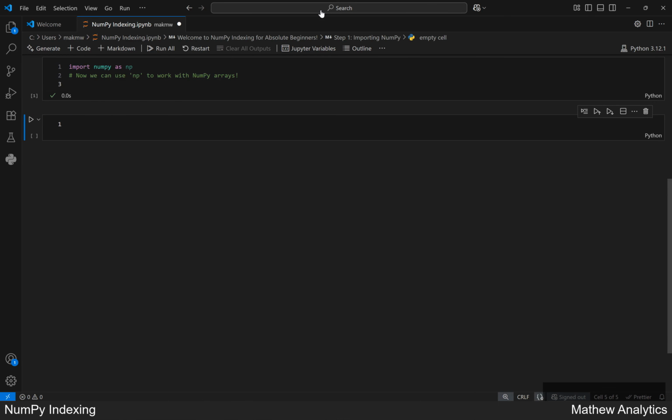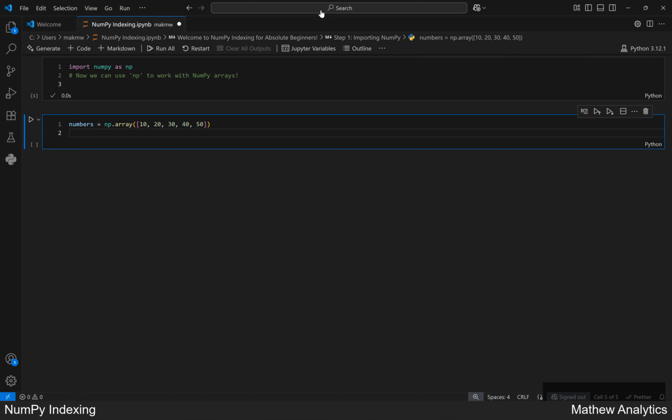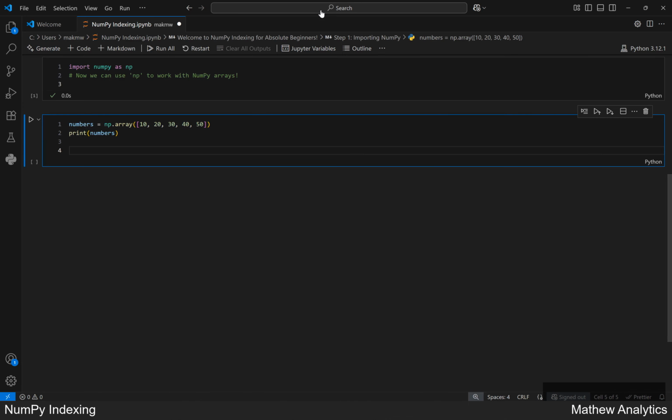Let us create our first NumPy array with some numbers. Printing the array shows all the values at once. This list of numbers is now inside a special NumPy array. Running the cell now. Try to change these numbers and run again for practice.